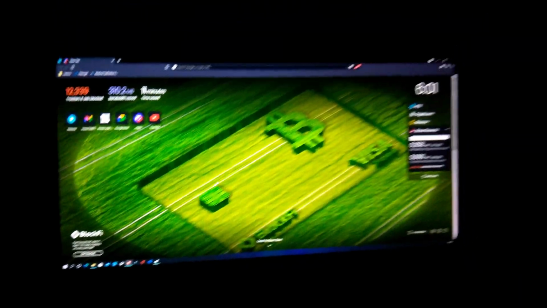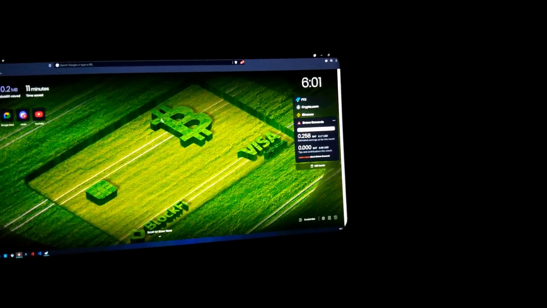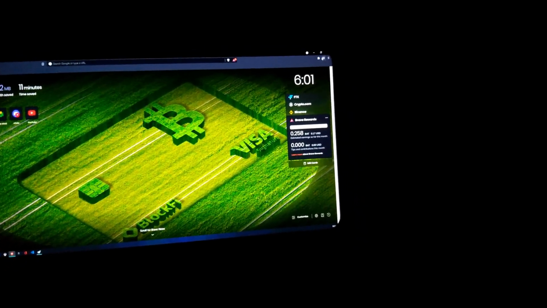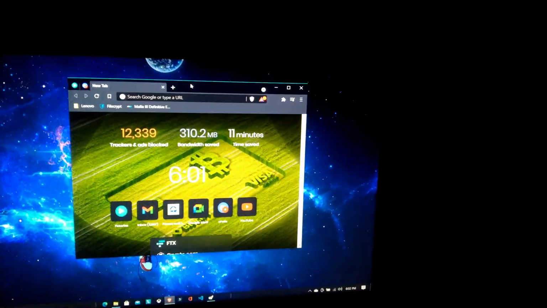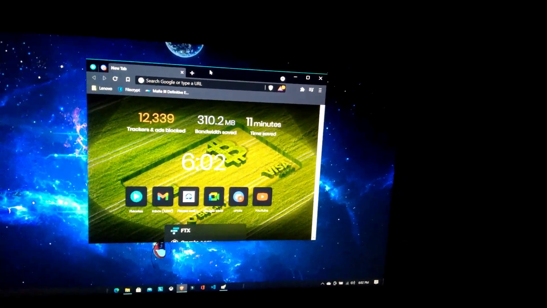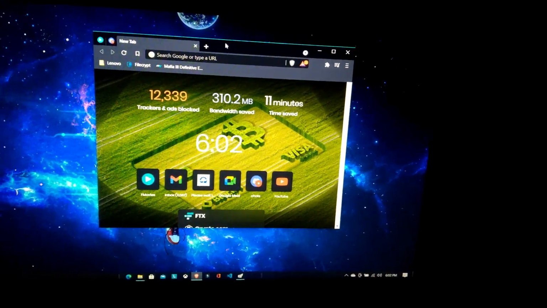And to prove that this is actually an extended monitor, I will just drag this window from my secondary monitor to my primary monitor like this, as you can see. And earlier also you could see that my cursor was moving from one monitor to the other. So now let's jump into the procedure.